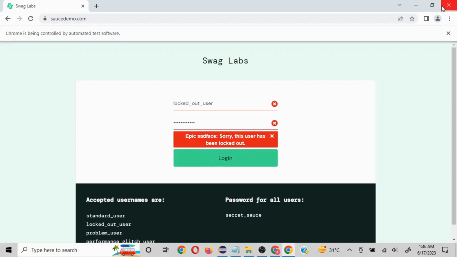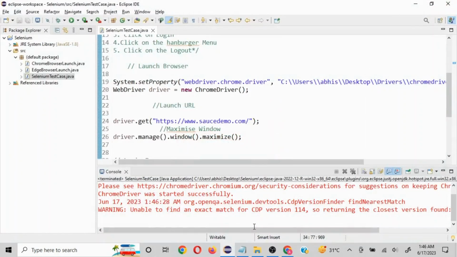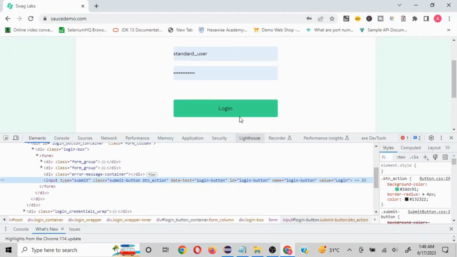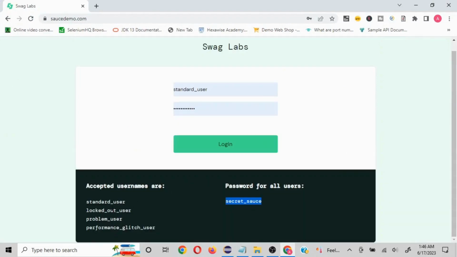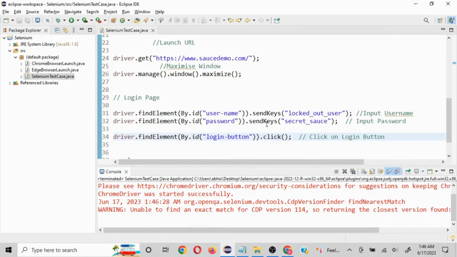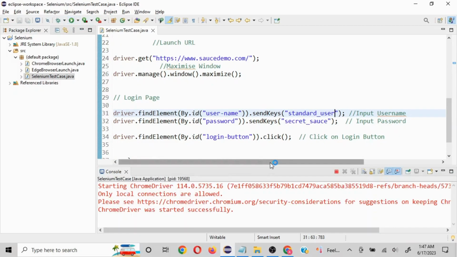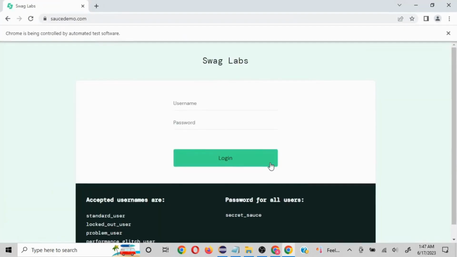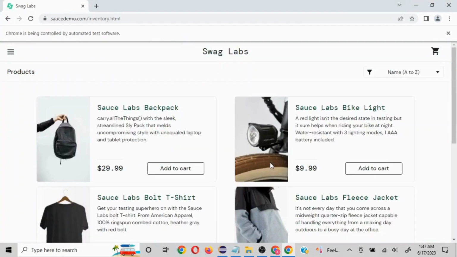Let's see. Maybe we can try to change the password, change the username. So I'll try to use this. I think that's a logged out user. As they have mentioned, I have not read their entire documentation. So I'll just replace this with the particular credential they have given, and hopefully we should be able to log in. So if I click on this, see, I'm able to log into this page correctly.